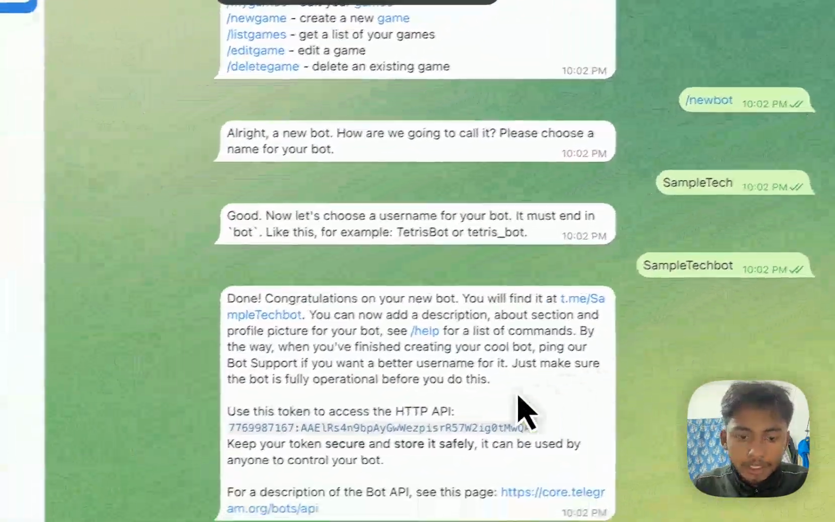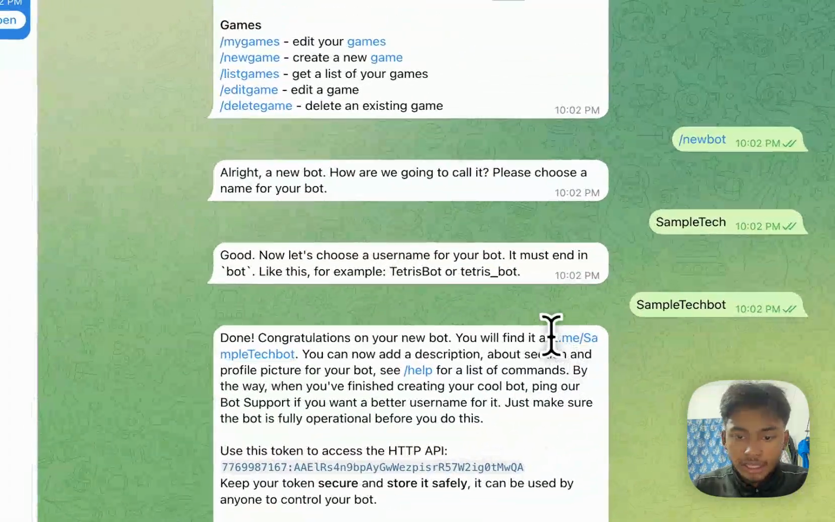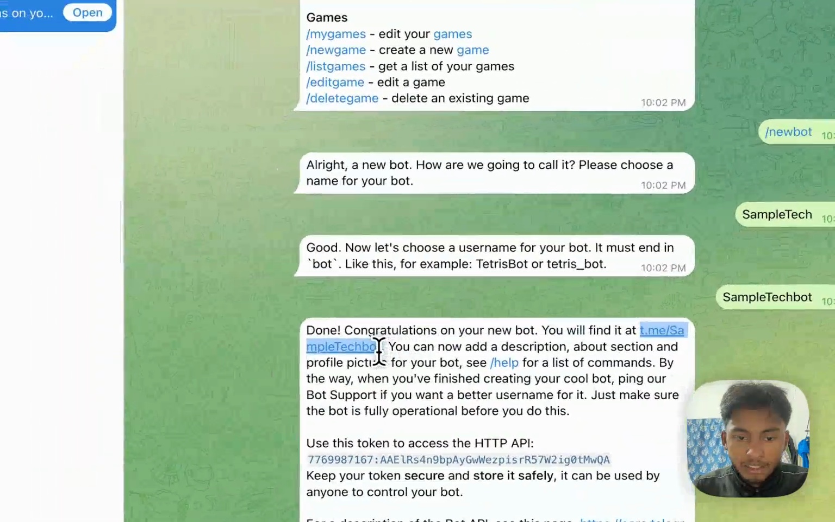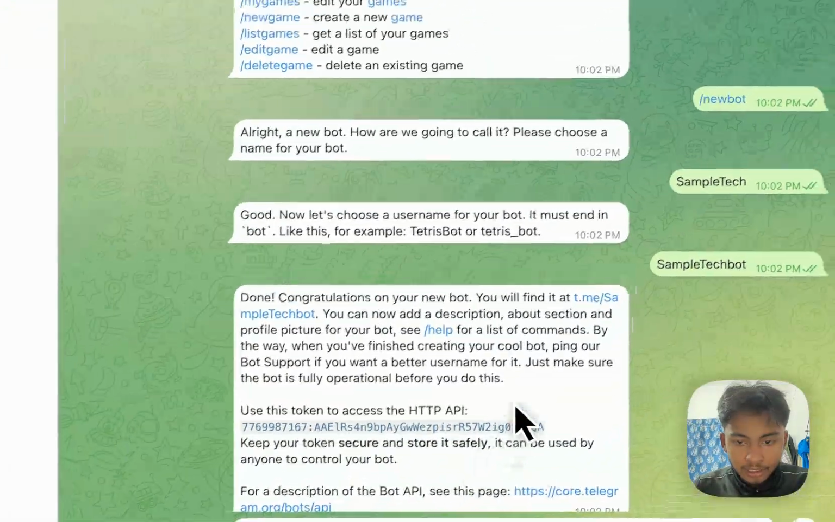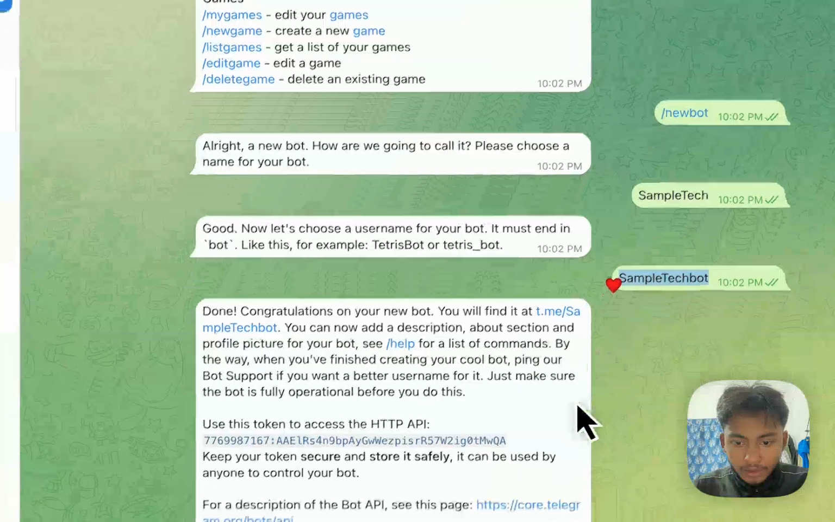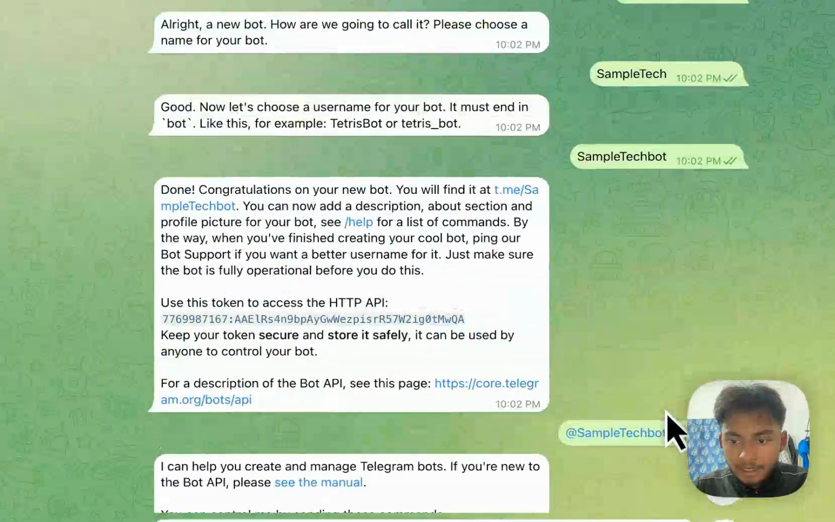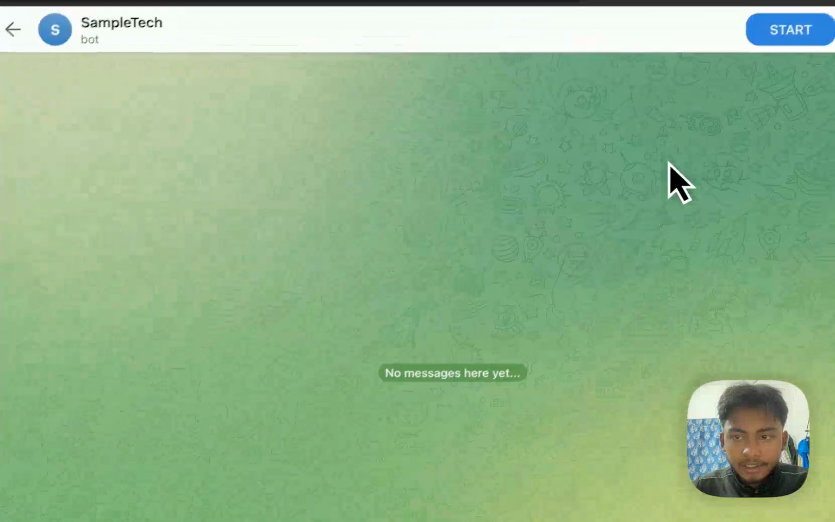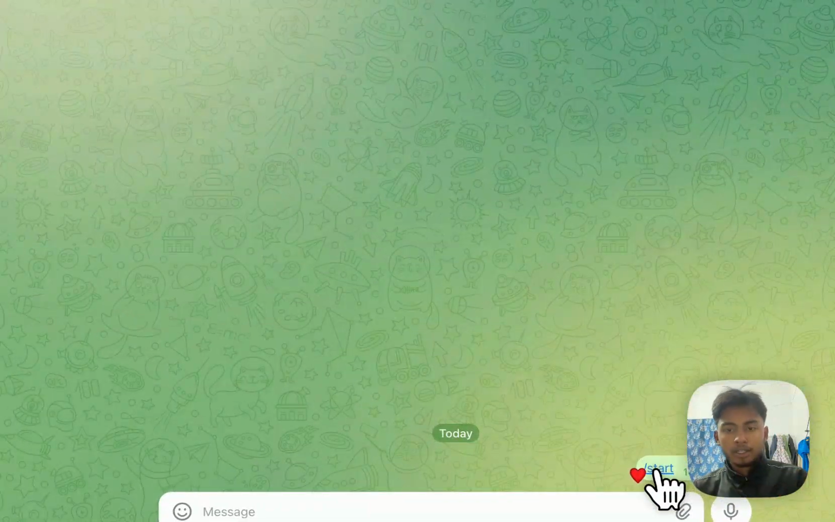Sample Tech Bot, and this is your bot token. You should not share this with anyone, and this is your bot link. If anyone writes the at sign and then your bot username and shares it on Telegram, and anyone clicks on it, your bot will be started. So this is the bot.